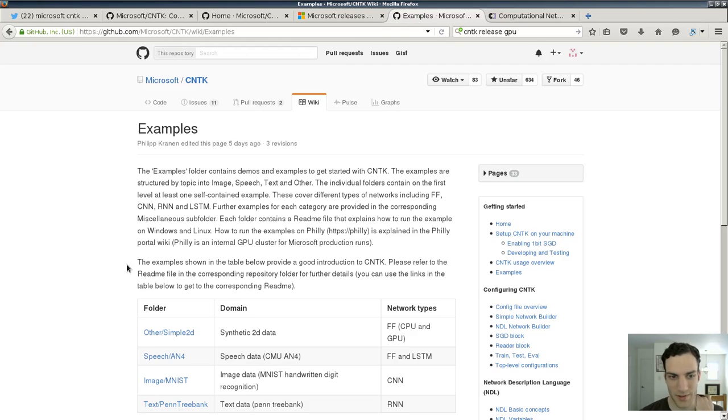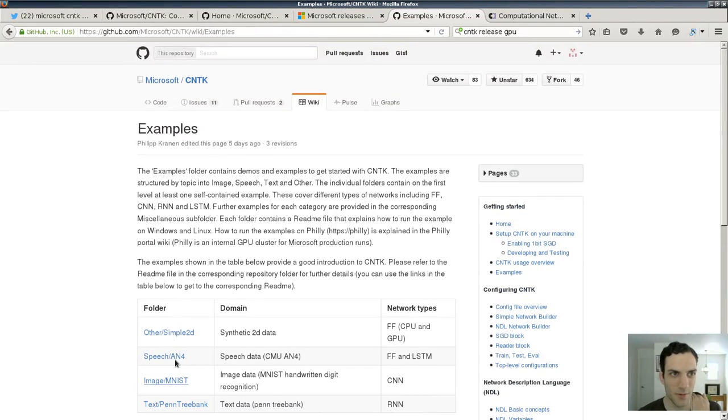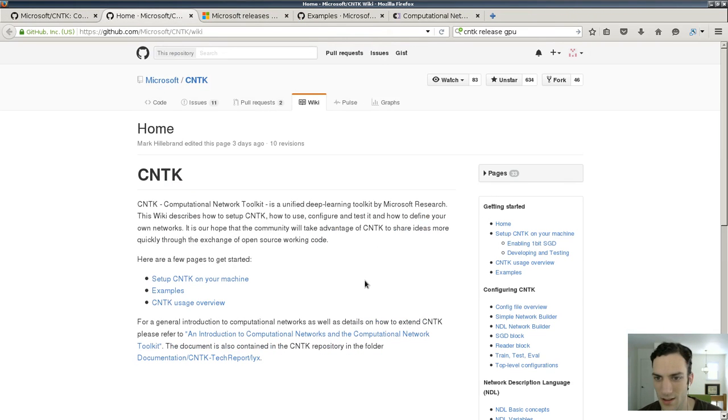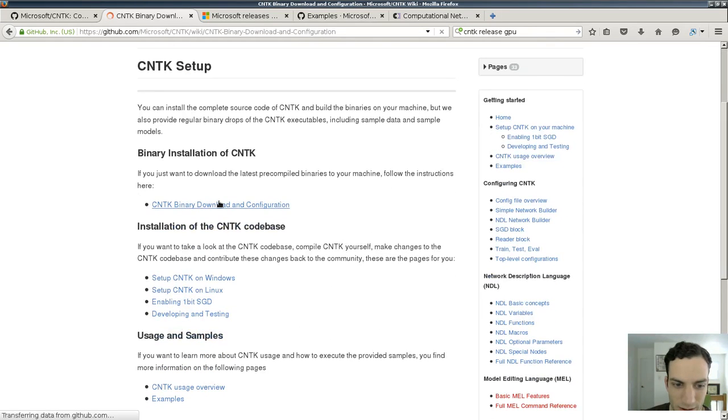Got examples here, but that's like the data itself and learning it. We're gonna hopefully get to one of these points. That'll be good. Is there something really obvious I'm missing? Someone yell at me if I am. I don't believe. Set it up on your machine. Binary download and configuration.